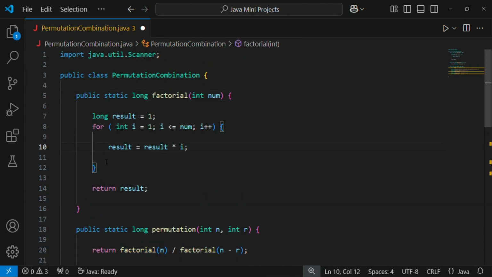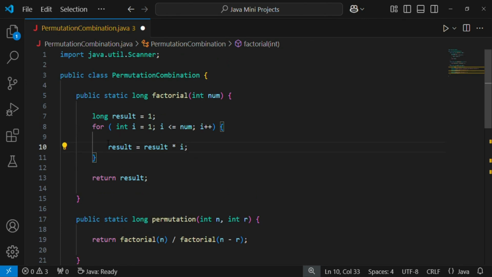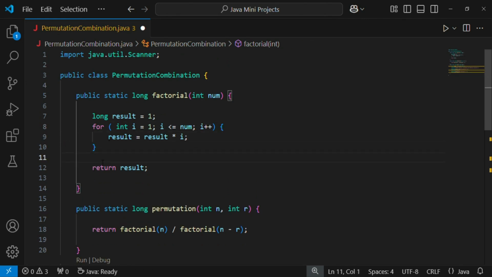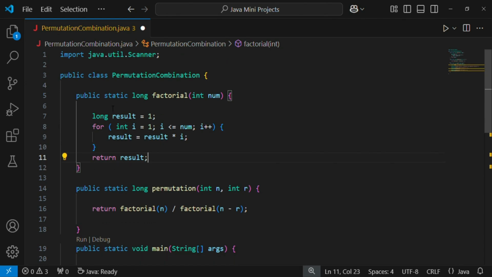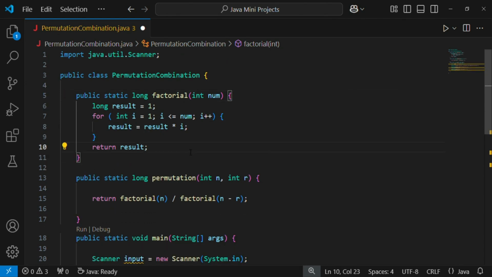Let me just do away with this. Now we created this method that will calculate the factorial. So whichever value the user inputs, this method will calculate the factorial. After calculating the factorial, it will divide it by the factorial of n minus r. After doing the subtraction of n minus r, it will calculate the factorial, and then it will return the result for us.